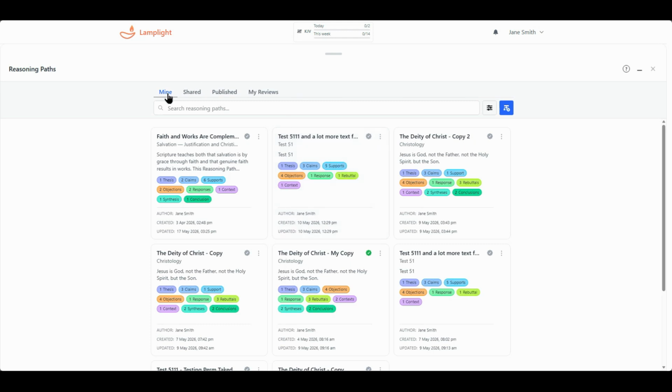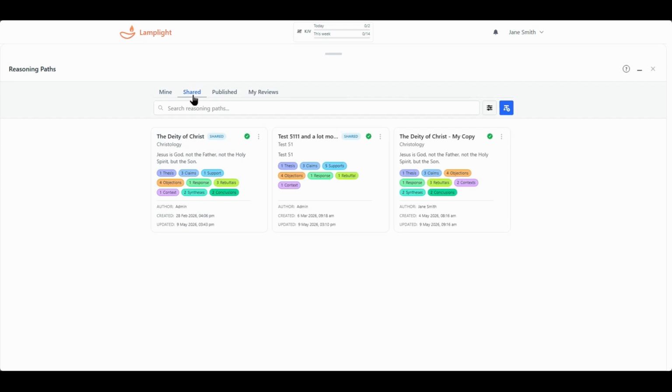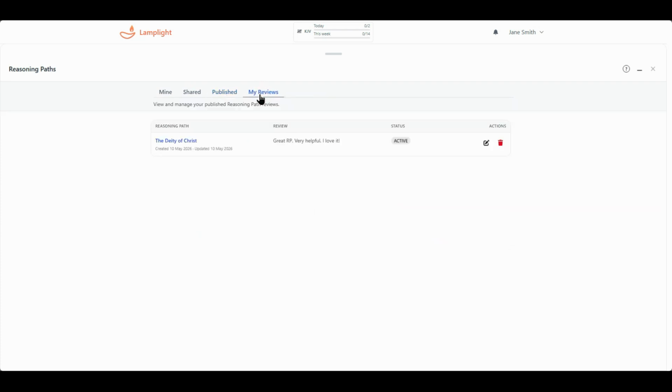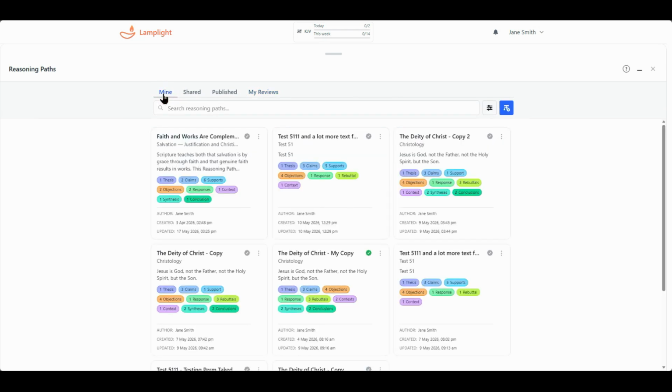The Mine tab is where you'll find the paths you've created. Shared is where you'll find paths other people have shared with you. Published is where you can browse public paths. And My Reviews is where you can return to reviews you've written on published paths. If you already have several paths, search, filters, sorting, pinned items, and favorites help you find the one you want quickly. You can also archive older paths so they stay out of the way without deleting them.